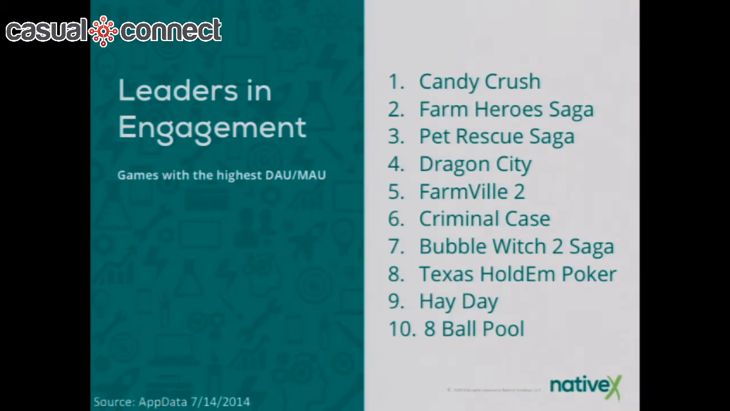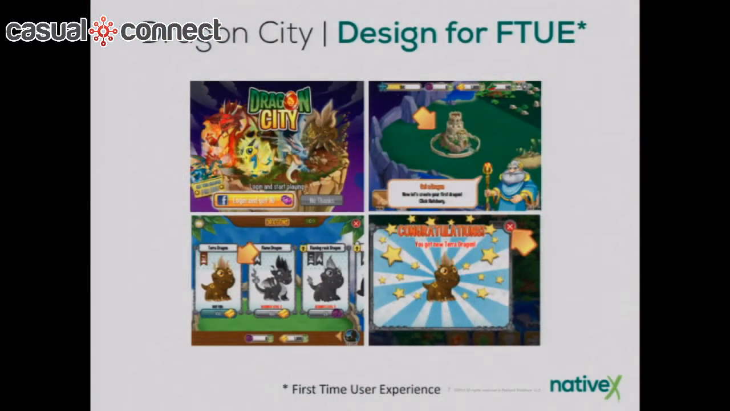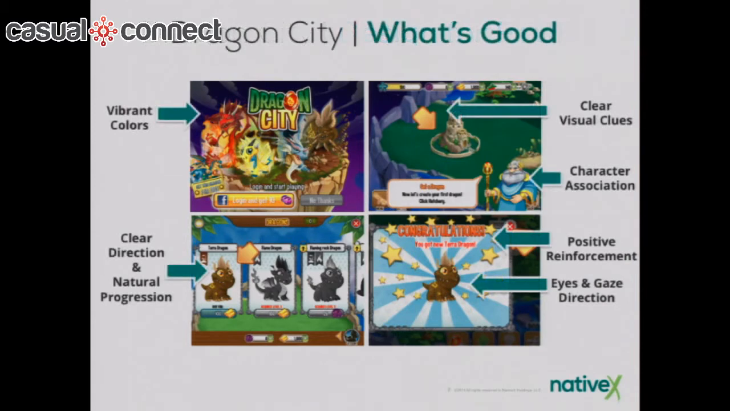I wanted to actually look at a different game on this list, and that's Dragon City. So we're going to look at the first time user experience of Dragon City, just to get a sense for how the most engaging games in the world run their first time user experience. So this is kind of what it looks like. These are the first 4 steps, and I just want to call your attention to a few things.